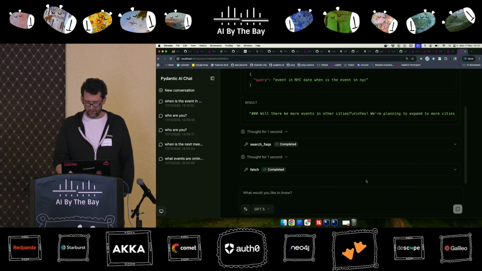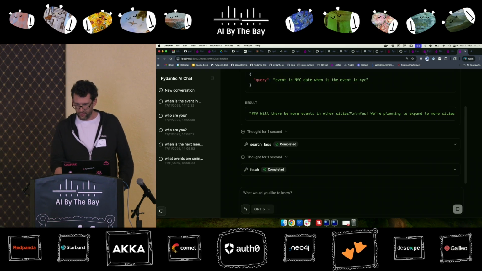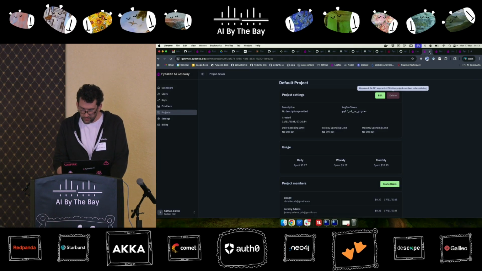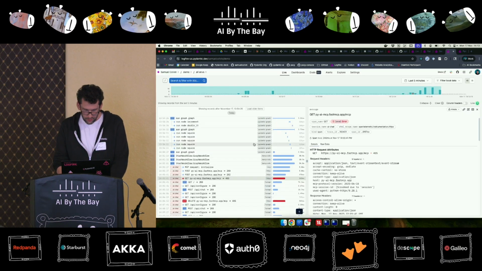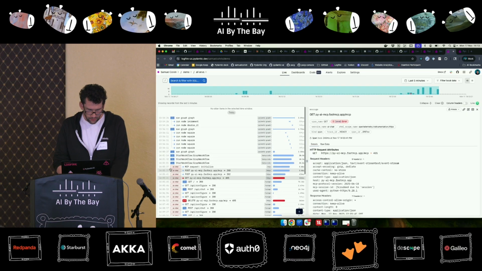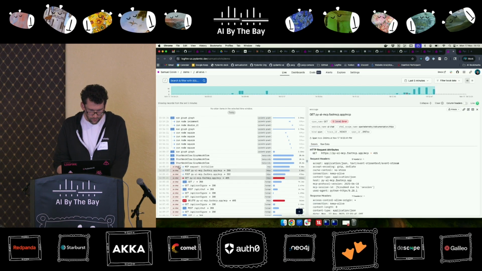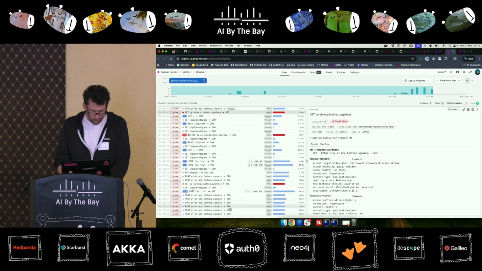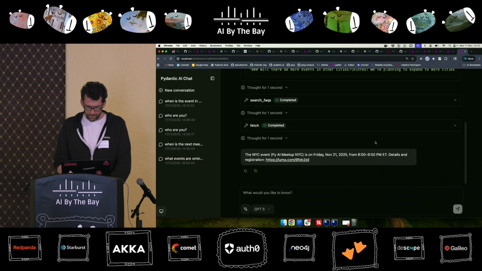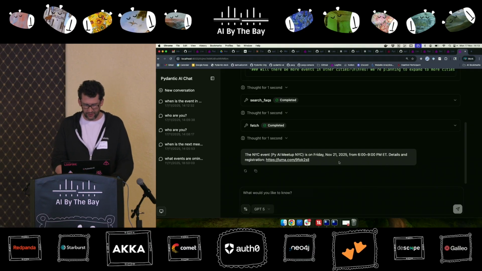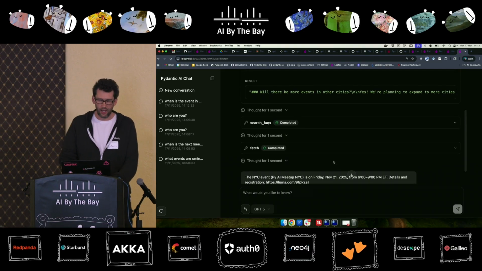and hopefully it will at some point spit out some explanation, I hope. If we look in Logfire at what it's doing, that is the wrong Logfire project. Okay, and it has indeed now come back and responded and told us when the next event is and given us the link to open.